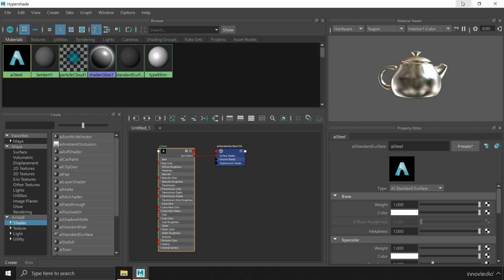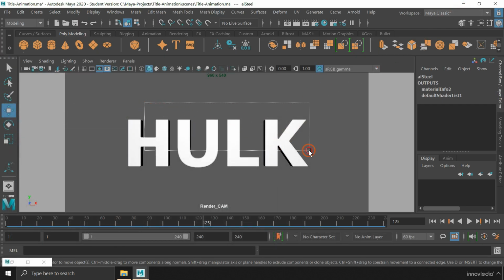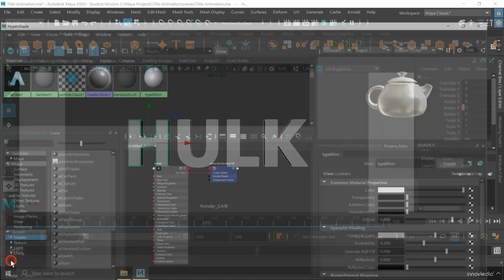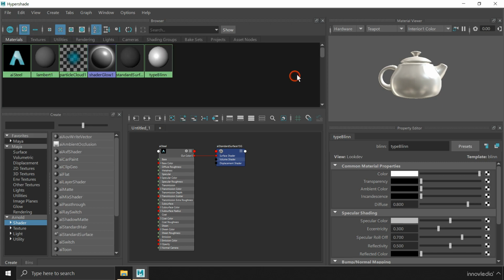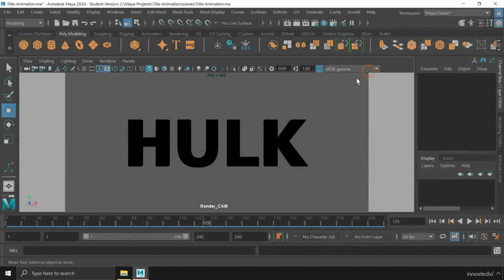Alright? Now select all these letters, go back to Hypershade, right click on the shader and select Assign Material to Selection. Then close the Hypershade. This will make it appear black. Why black? Because the material is reflective, and as there is nothing around to reflect, no lights, no environment, so it appears black. So with this, our shading is complete.